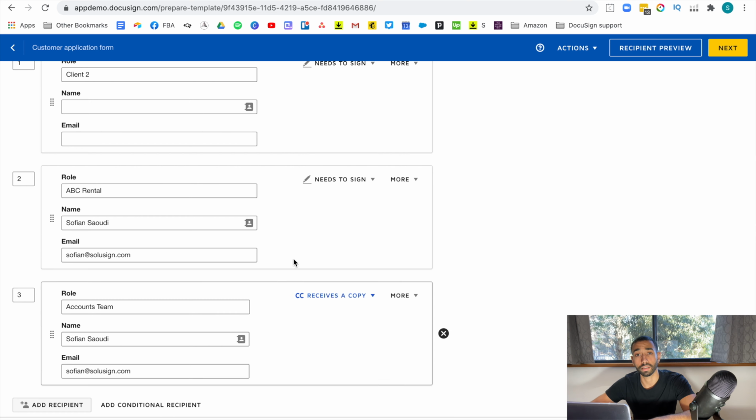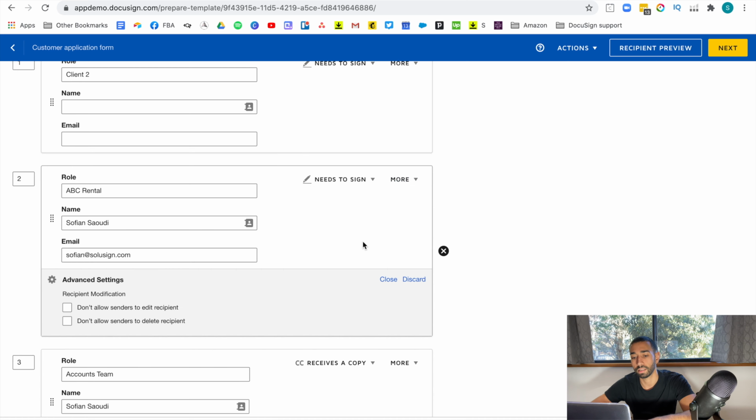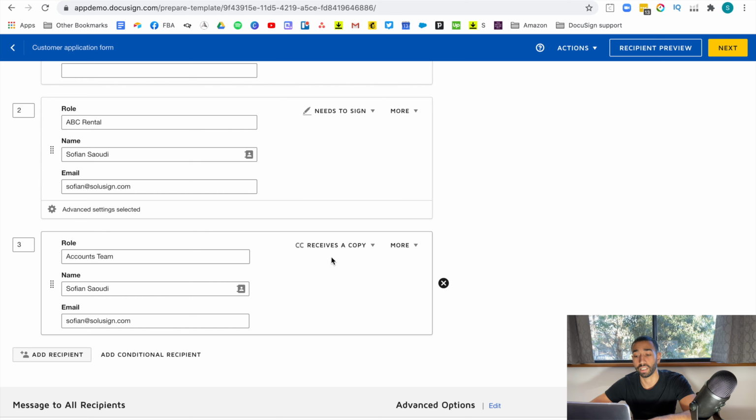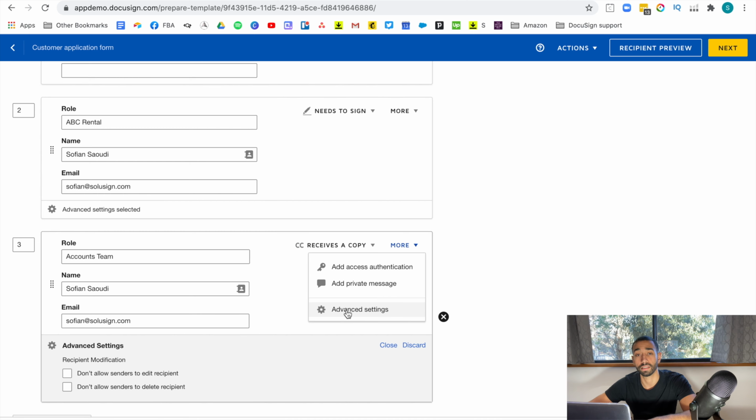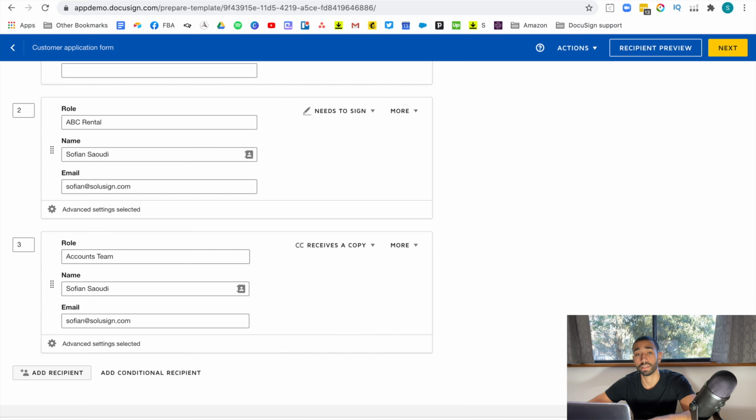And here you can see that I've got my two recipients. I'm gonna click on more, advanced edit, and I'm gonna click on don't allow senders to edit or delete. And I'm gonna do the same thing for my accounts team. So more, advanced settings, don't allow senders to edit or delete recipients. Now I'm gonna save and close.